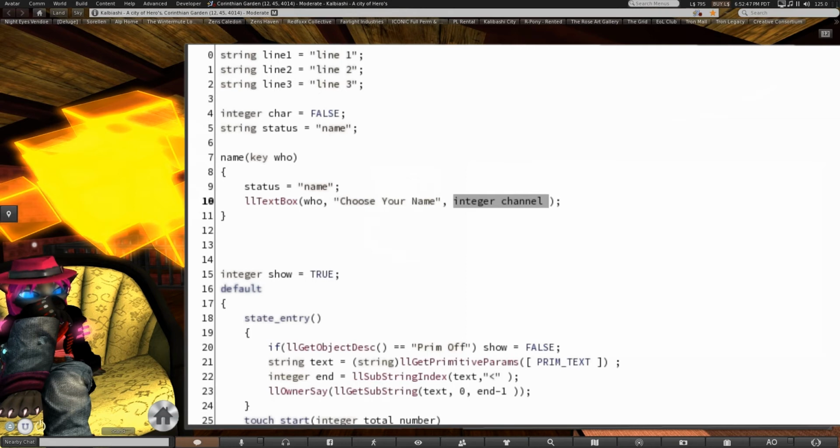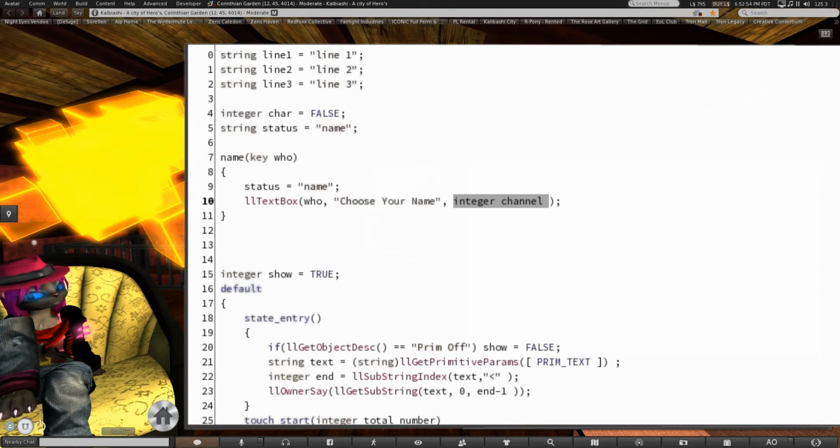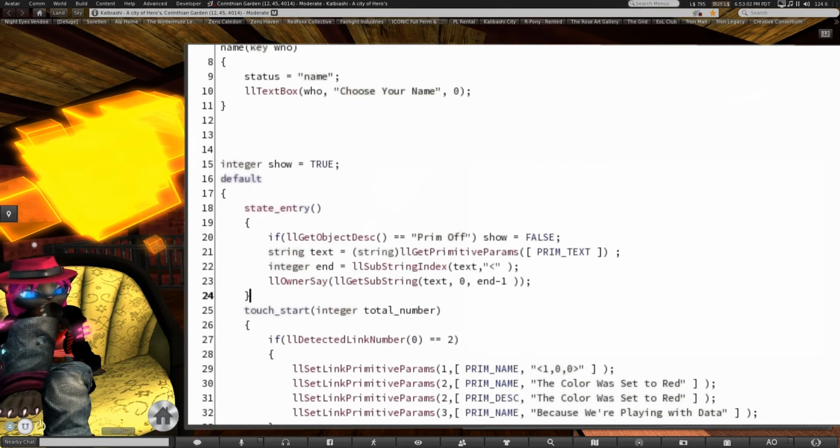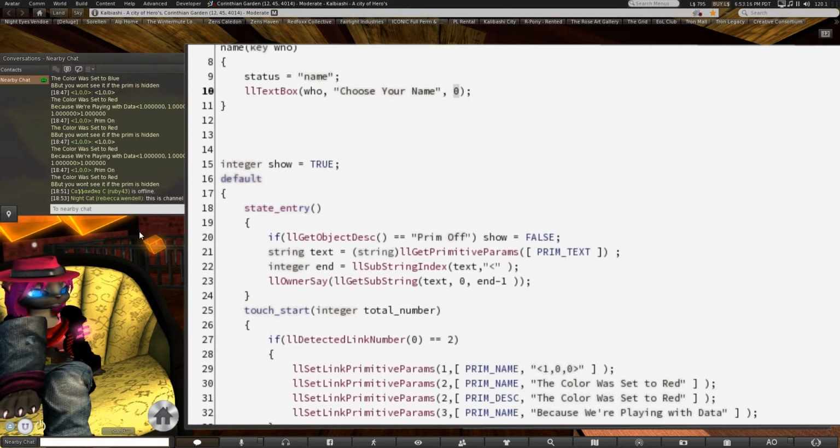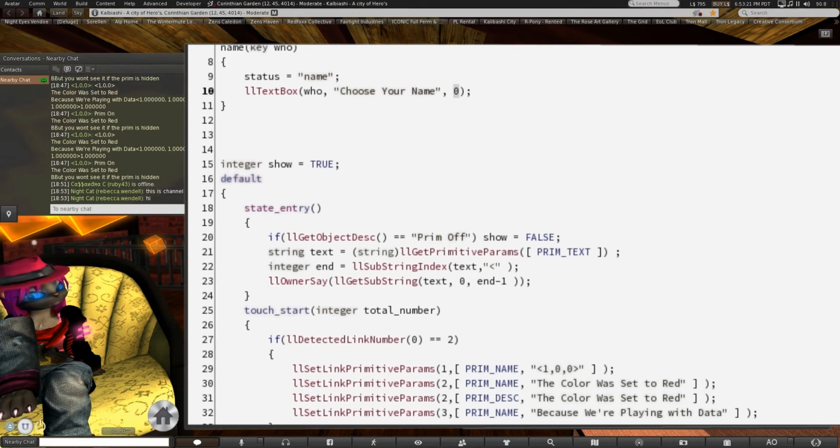And we're going to go ahead and put that on a channel. We could do a randomized channel, but for simplicity's sake, we're just going to use 0. It's easy to see what's going on. Remember, 0 is equivalent to open chat. Put that up here. It'll show up right there. If I do /0, it shows up just like that.